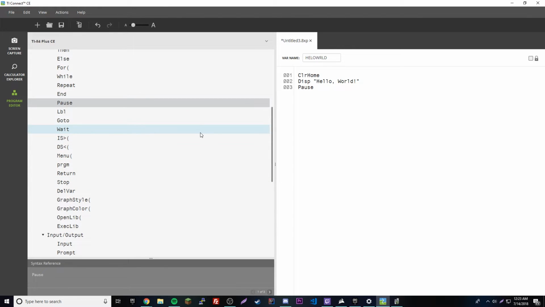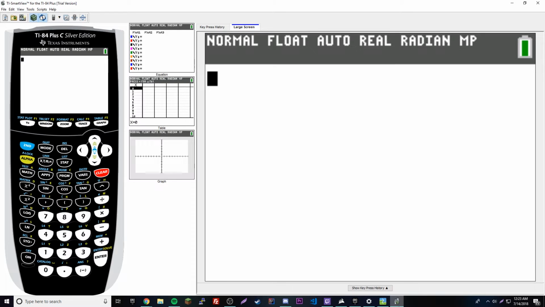Make sure your calculator is on. Don't forget that. Make sure it's on. And then it should be sent. There's no error messages, so it's probably sent. At this point, I can't show the screen of my computer or calculator, of course. So what I'm going to do is open up SmartView. And once I open up SmartView, I'm just going to load the program on here by doing File, Load File.